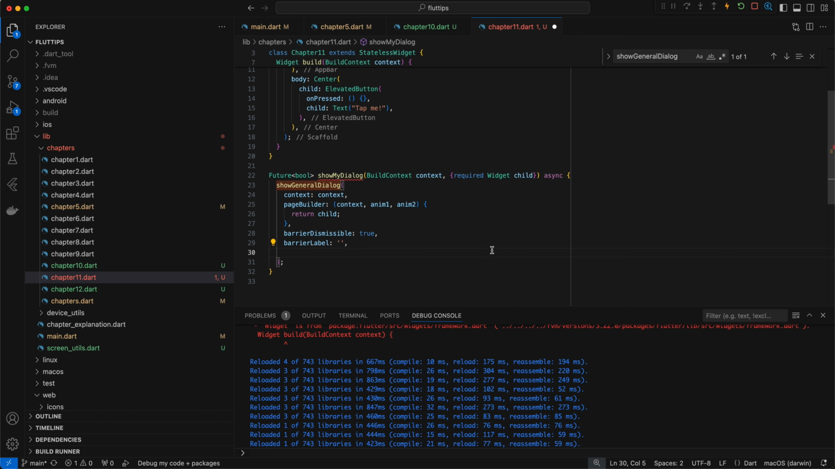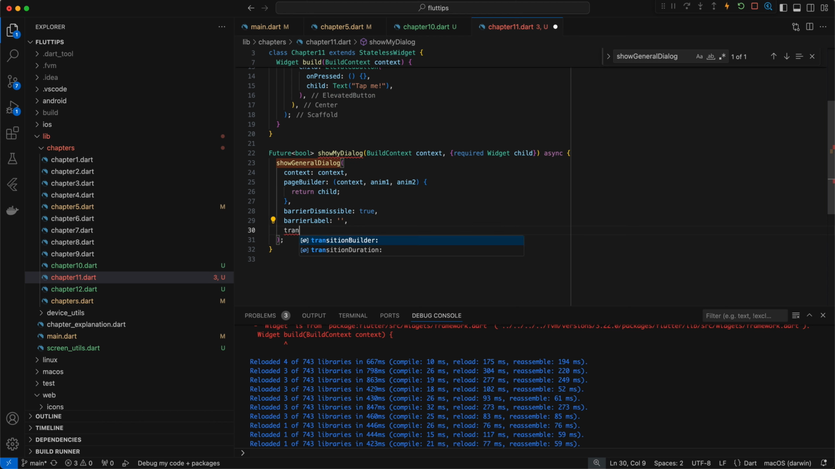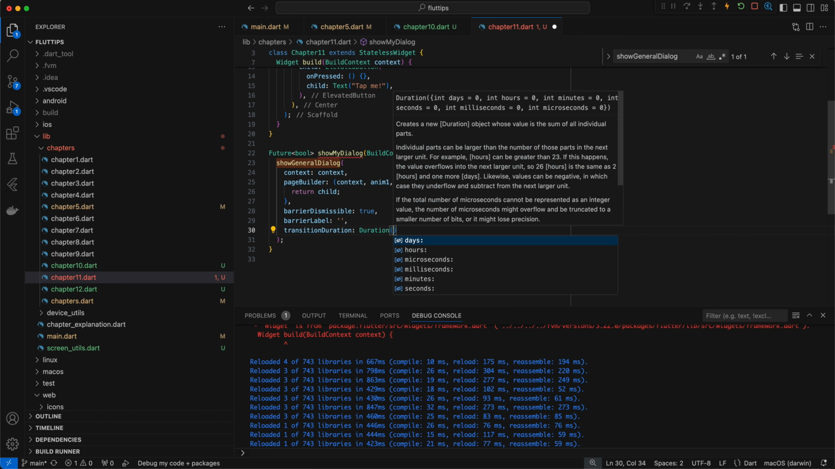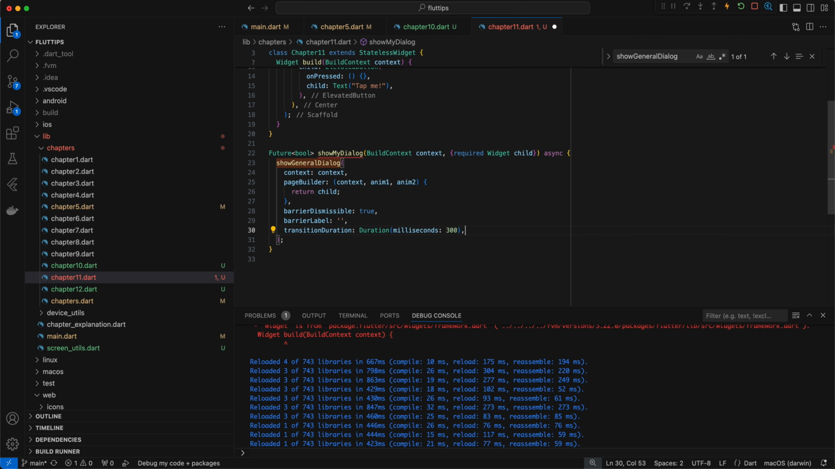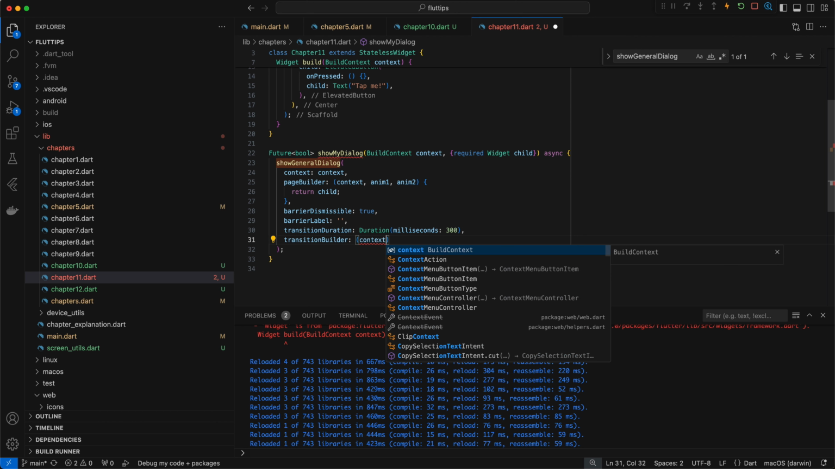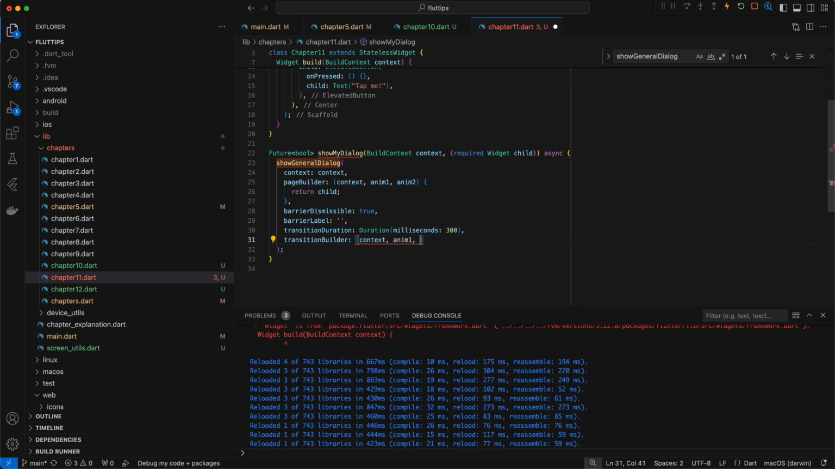Now, the other two things we need: a transitionDuration. And here, let's just do a Duration of milliseconds 300, customize that to however you want. And then we can have a transitionBuilder. And this is where the magic is going to happen. So we're going to have a context. Again, we're going to have animation1, animation2, and we're going to have something called widget here.